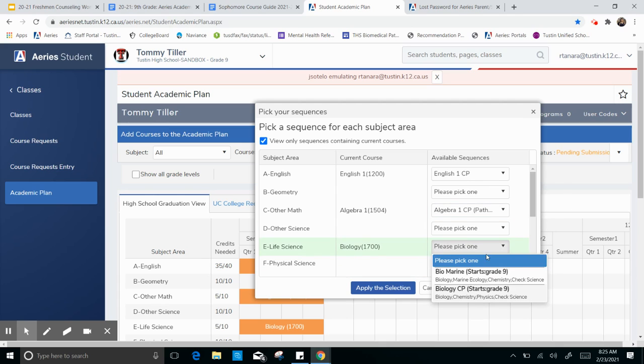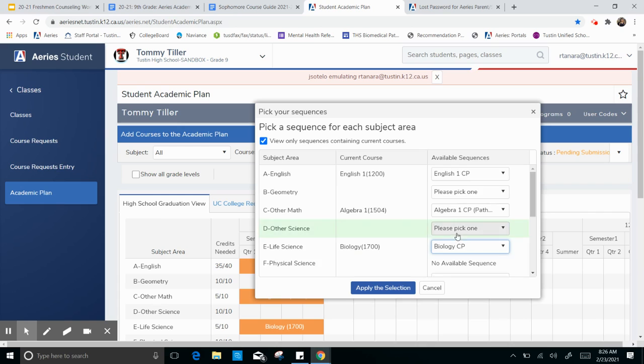For Biology, you're going to go ahead and select Biology CP. This is usually the one that most students follow, which is Biology, Chemistry, Physics. And then senior year, it's up to you what science class you want to take.